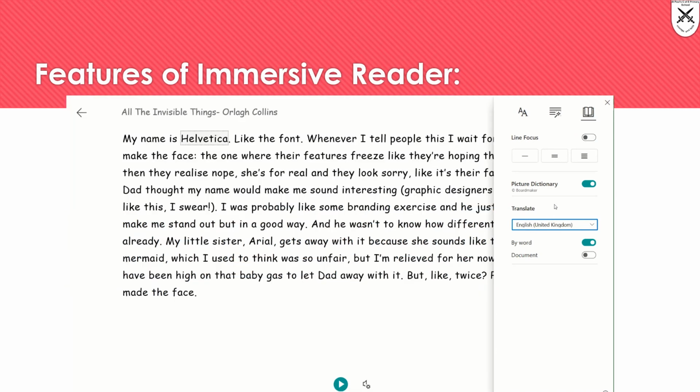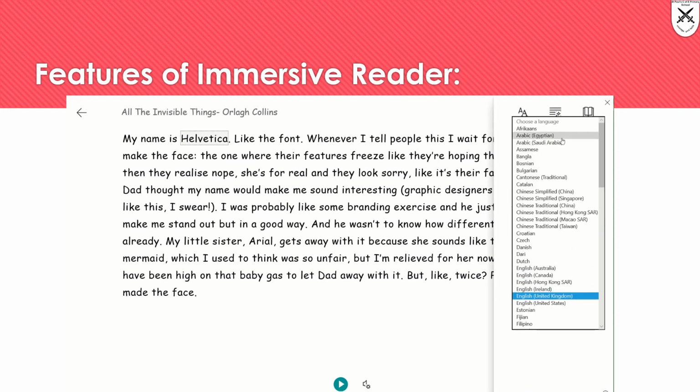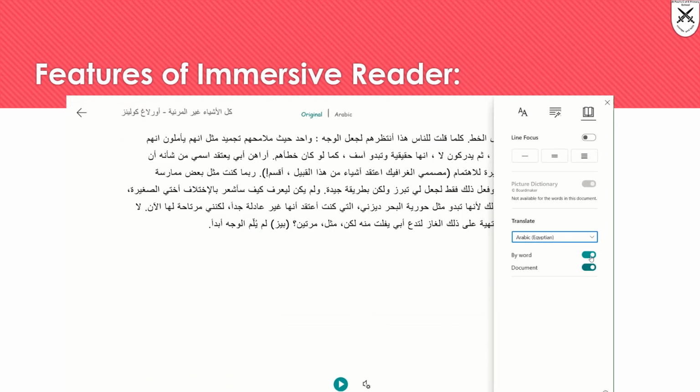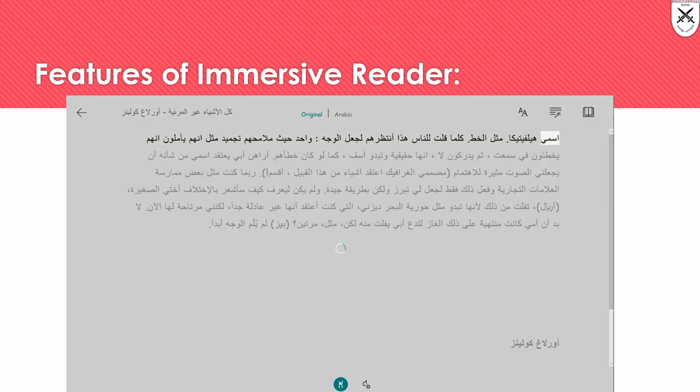The translate option is another interesting tool within the reading preferences. So we can look, it's in English at the minute. We can go and we can change the language to Arabic. But then we're going to click to change the full document. You can see that the text has then been translated in Arabic. Depending on the language you pick, you can then listen to the text being read in that language.